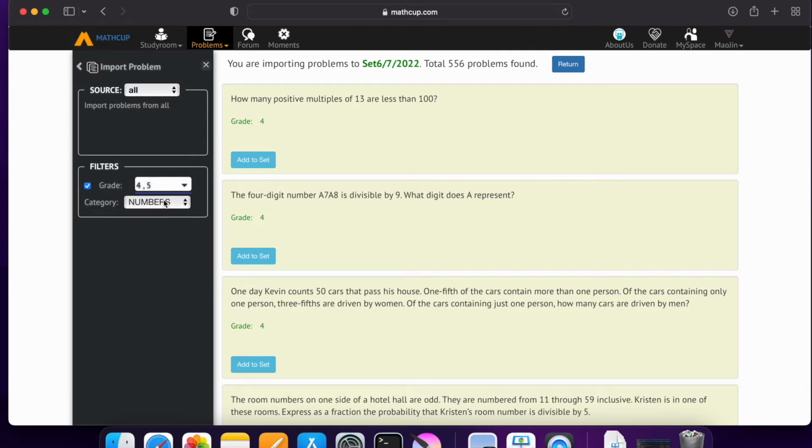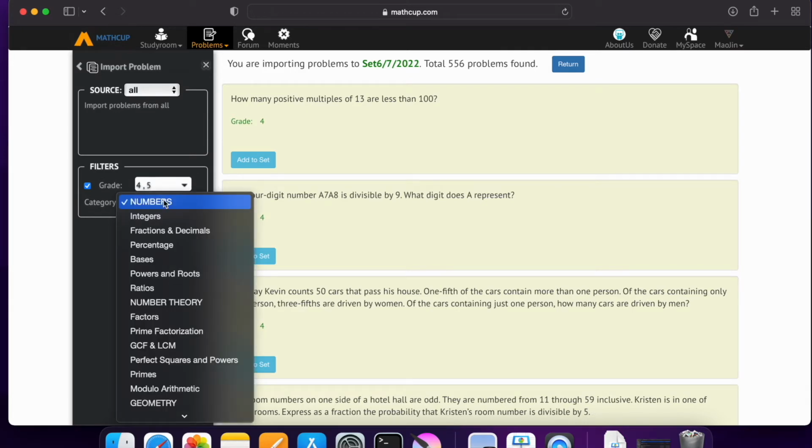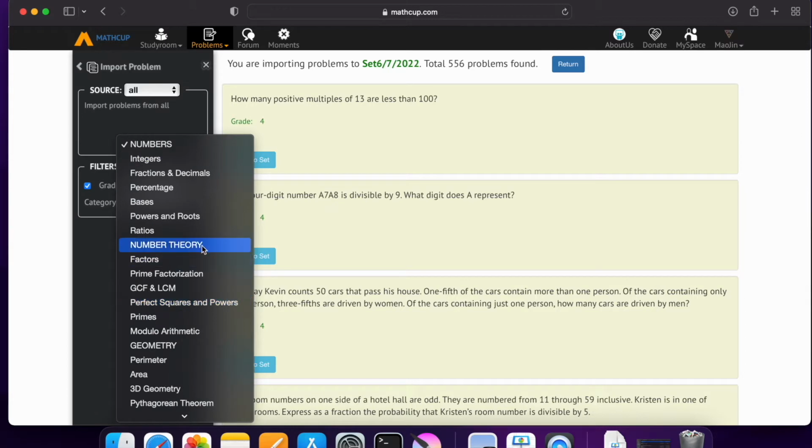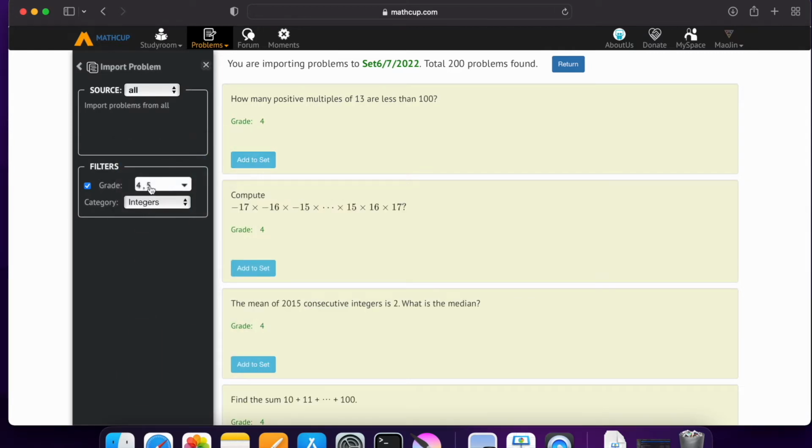And a category. Categories are all those different knowledge points, the things that you want to choose the problems from. There's a lot of options, but let's say you want to do integers or fractions or decimals. Let's focus on integer problems for now. By using those two filters, the questions satisfying grade 4, 5, and category integers will show up here, for all the questions in our problem database that satisfy these two filters. So totally 200 problems found from MathCup. And the questions are shown here.